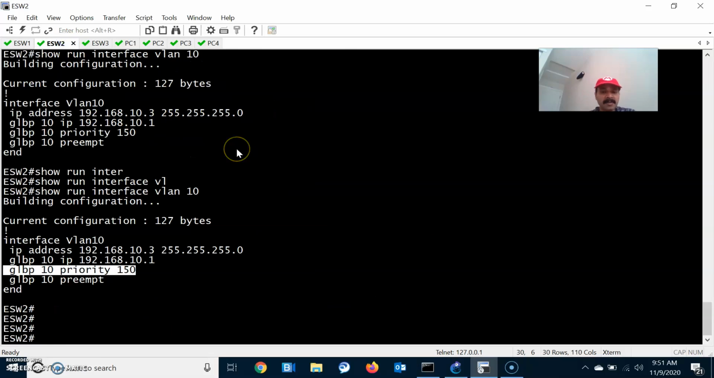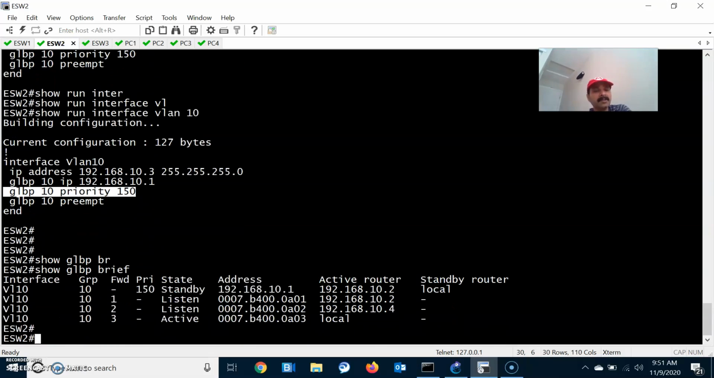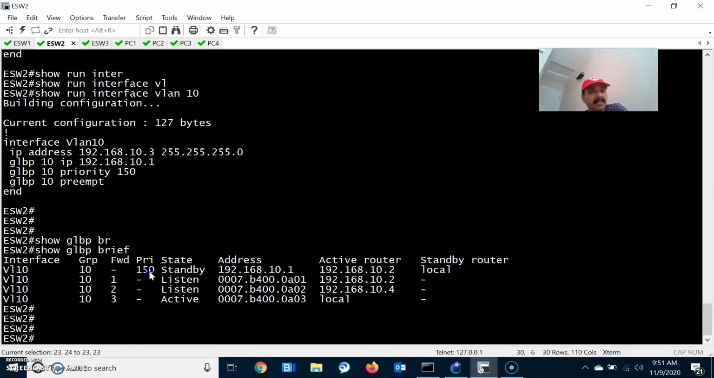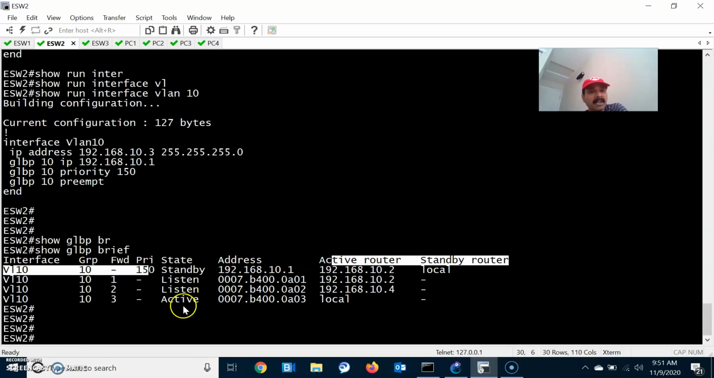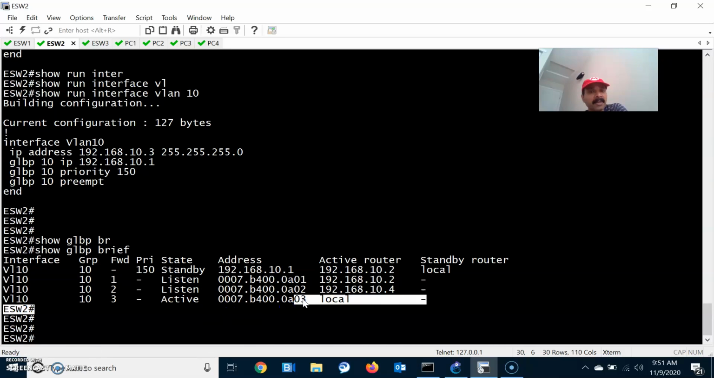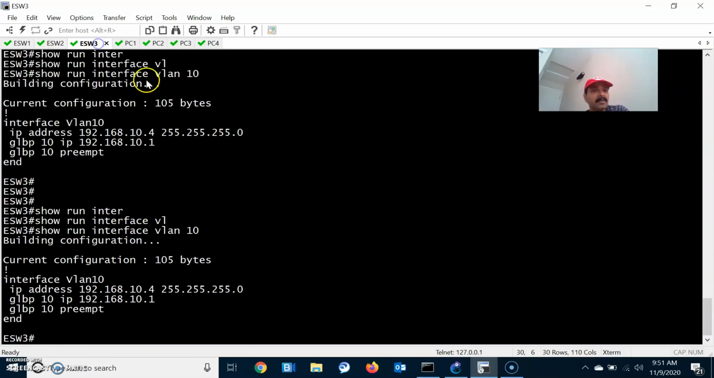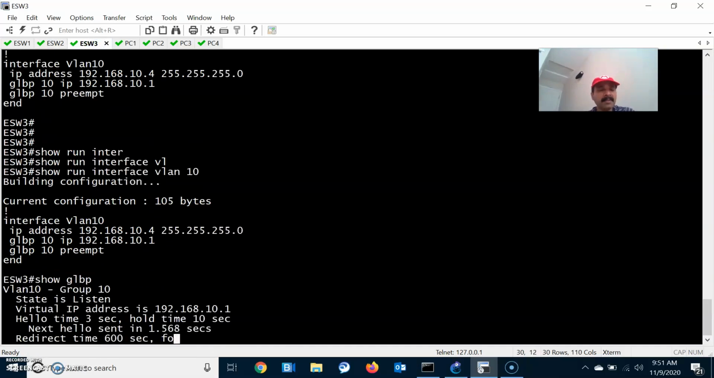Similarly, go to ESW2, show glbp brief. This will have the standby AVG. This is selected as the standby AVG. It is active for the virtual forwarder 03 MAC, right? Similarly, ESW3, show glbp.